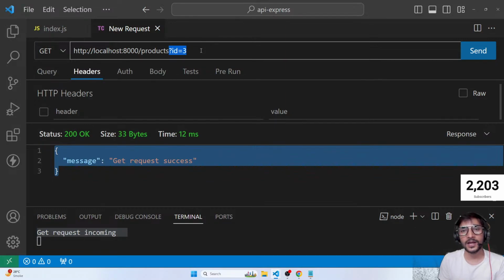Don't worry. So now guys, see, in the older way, we used to send our URL like this: ?id=3. This is the standard way of sending data through URLs. Now, this is not the problem.